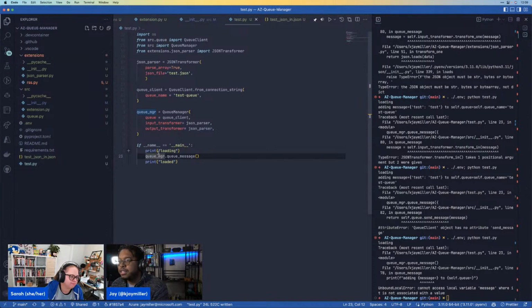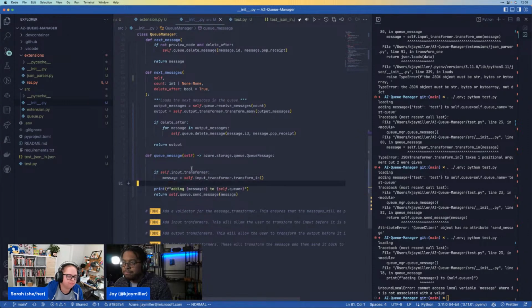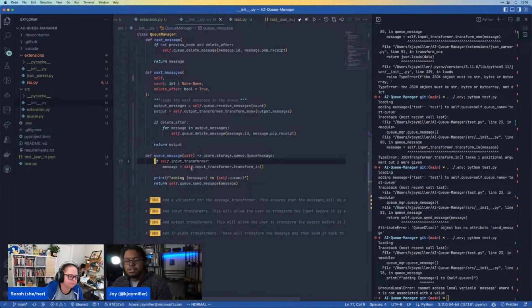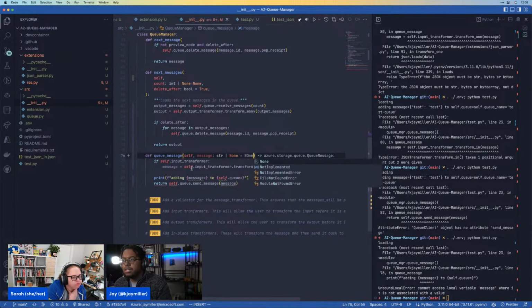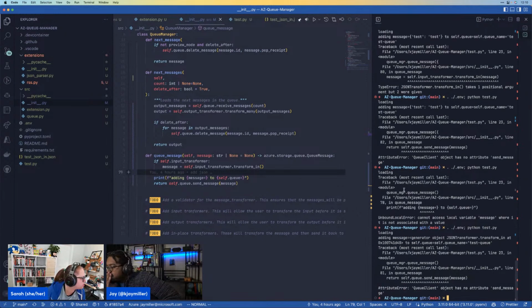Mm-hmm. The JSON file is there. It doesn't know what message is because it hasn't loaded message yet. Interesting. Should there be like an empty message here? Like that way if we do that, if there's an input transformer, ignore the message. Otherwise there needs to be a message. So you would get some value error. Like if you don't have an input transformer, then you need to supply a manual message. Right. I think that makes sense.